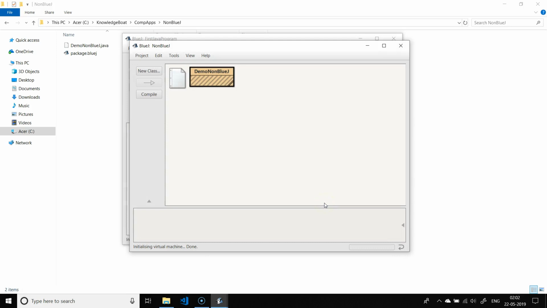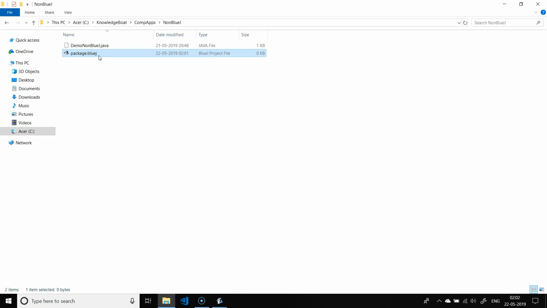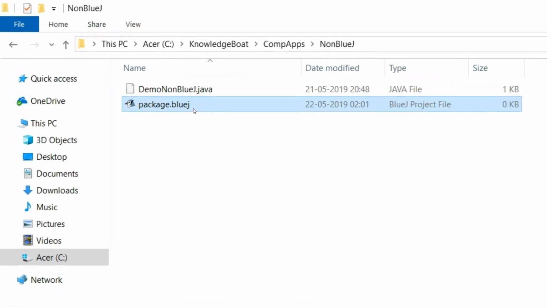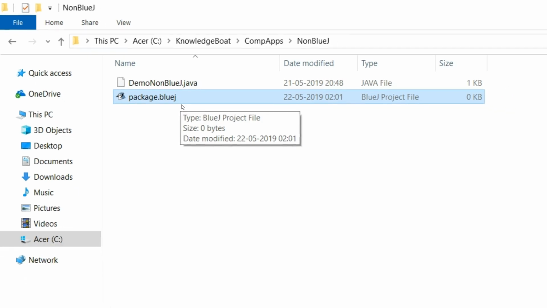One important point to note here is that the first time you open a non-BlueJ Java source file, BlueJ will create a package.bluej file there, so it will become a BlueJ project. Next time you will open it like a regular BlueJ project. Going back to the non-BlueJ folder, see package.bluej is created now. This is no longer a non-BlueJ project. Now it can be opened like a regular BlueJ project.